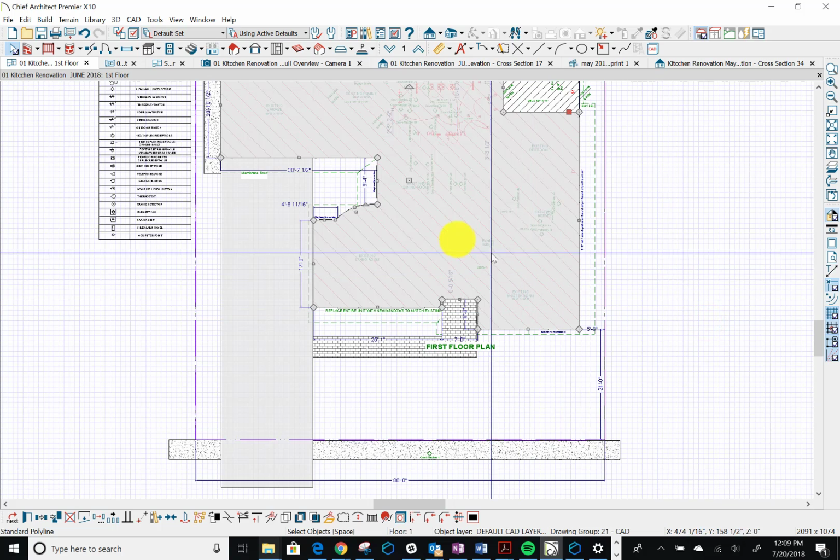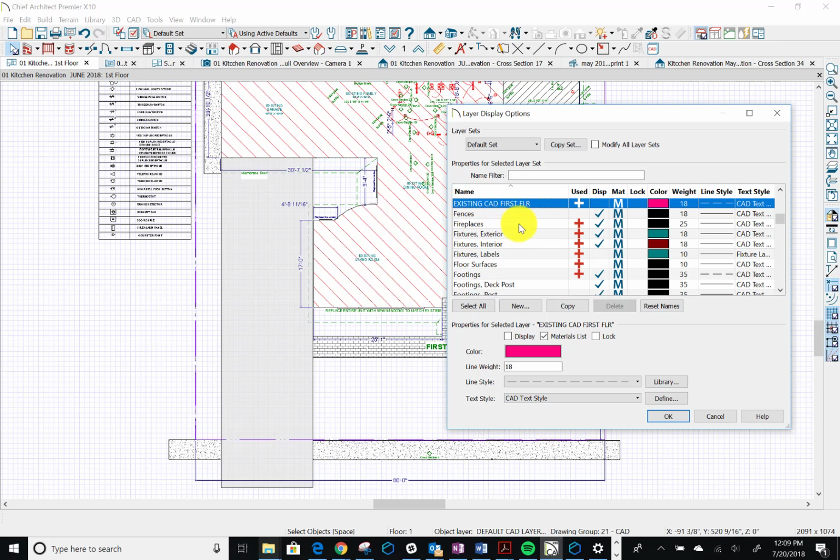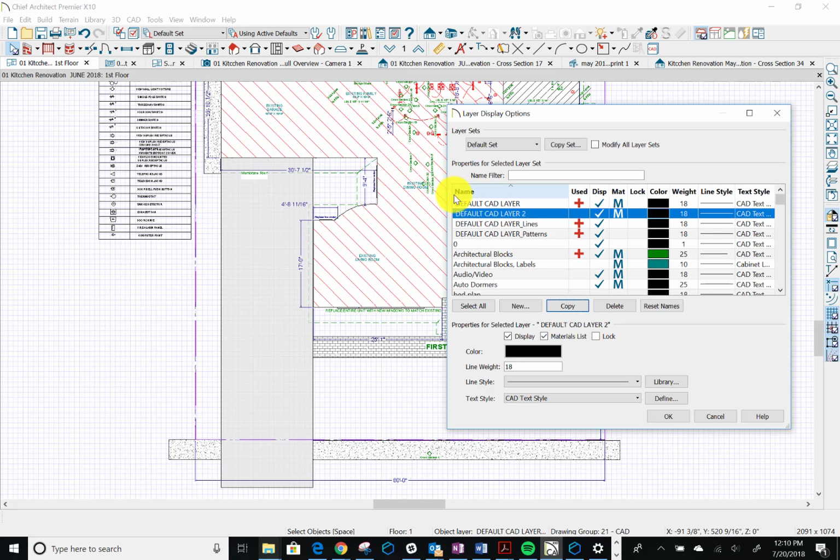Cancel. Go to here. We're going to go to existing CAD first floor. We don't want that. Let's go to default CAD layer. Let's copy that. Copy right there. That'll copy the layer. Oh man, getting interrupted here.